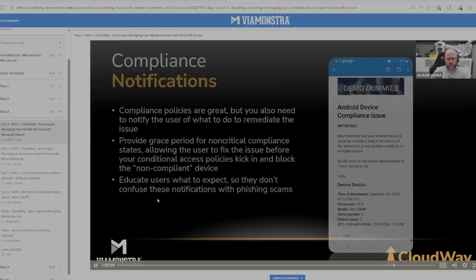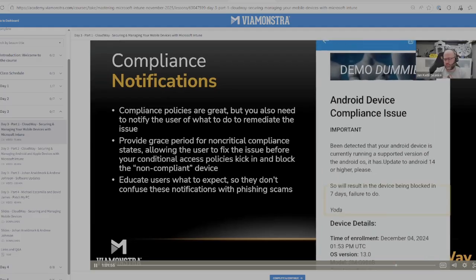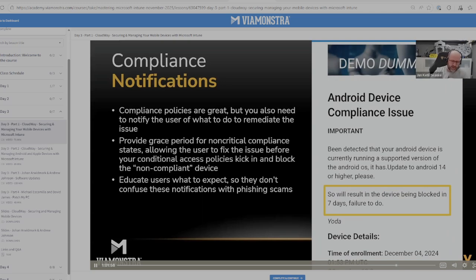So compliance policies are great. We also need to notify the user what is happening, so you can help them remediate. In these circumstances, we typically use grace time, and we also configure the notification. We can send that to the end user as push notifications or as an email or both. Then we're telling them what they need to do to get back into a compliant state. So here it tells you you have to update your Android to 14 or higher, or be at a certain patch level. And if you don't do that in 7 days, you will be blocked from accessing your applications.